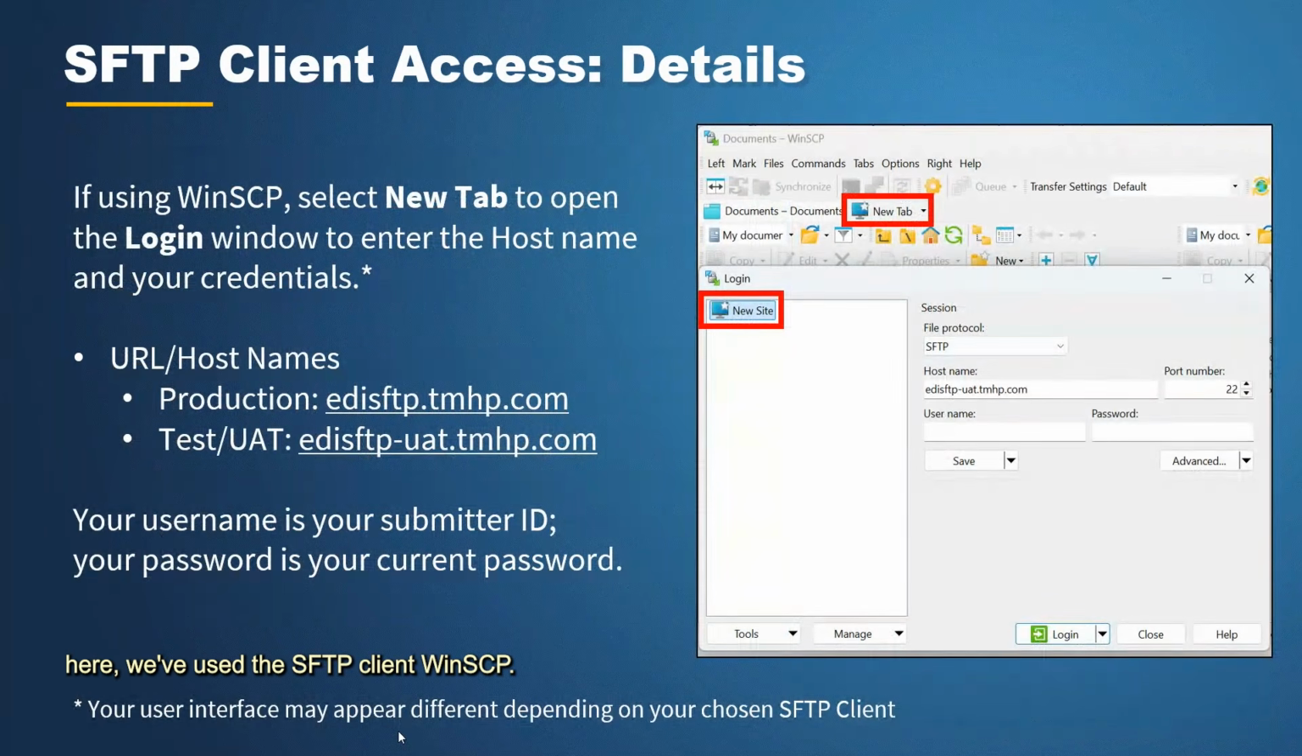In our example here, we've used the SFTP client WinSCP. In this software, you would select New tab to open the login window. A window will pop up with fields for you to enter a new site. You will enter EDI SFTP-UAT.tmhp.com for testing in the host name field. You will enter your submitter ID in the username field and your password in the password field. Check that the file protocol is set to SFTP and that the port number is set to 22.